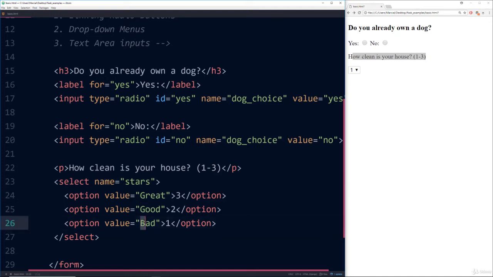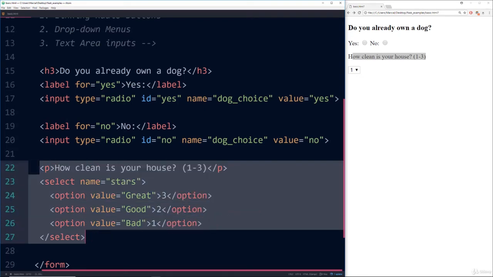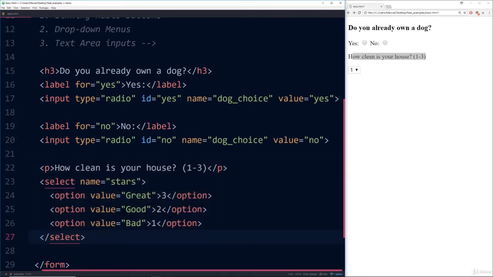chosen. Just as we saw in the last lecture inside of that URL where we said the name is equal to some value. In the same way, when you submit this form, you'll have dog choice connected to either yes or no. You'll have name stars connected to either great, good, or bad. And this is how you can create a drop-down menu inside your form.